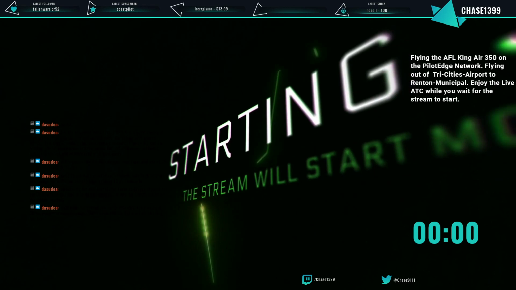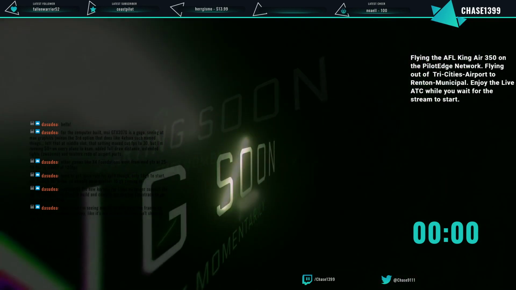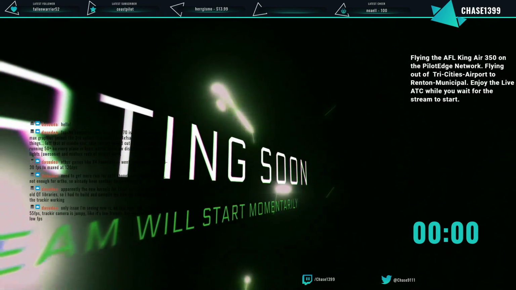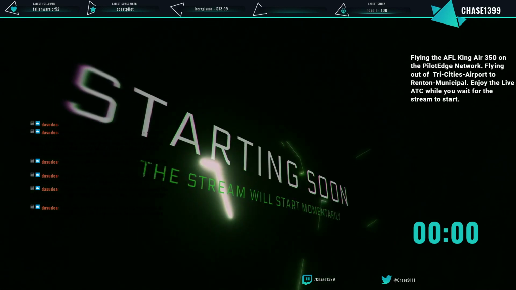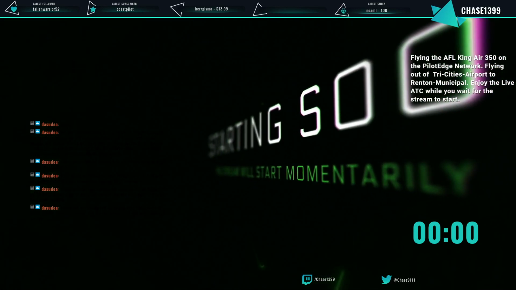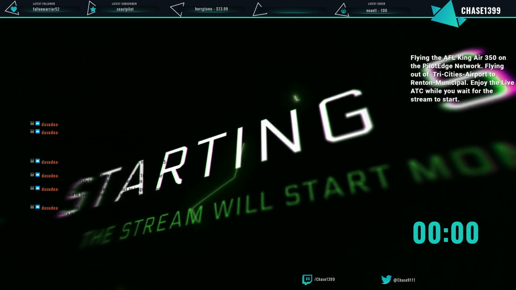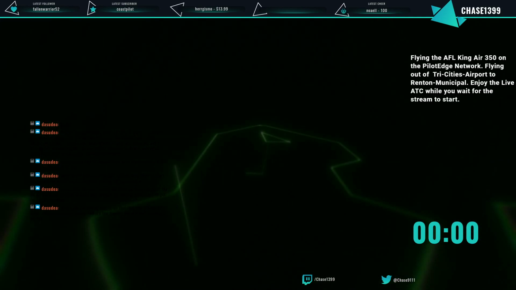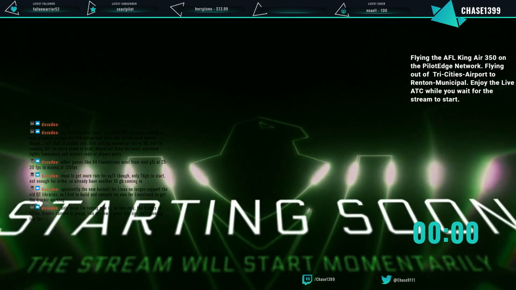Delta 2377, turn 10 degrees left. Sky 4646, turn right heading 145, intercept the localizer, advise the field in sight. 145, intercept localizer 16 right, Sky 4646. Sky 4646, thank you, heading 145, join final, clear visual approach, runway 16 right. 145 to join, clear visual 16 right, Sky 4646.